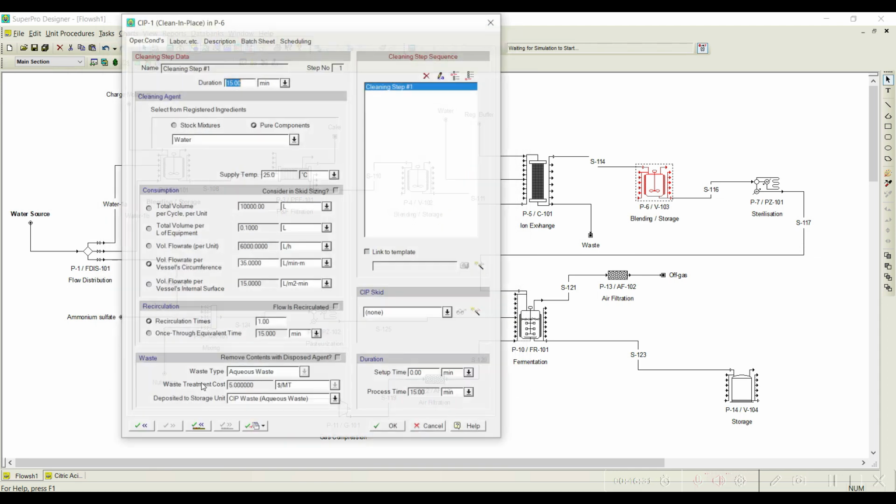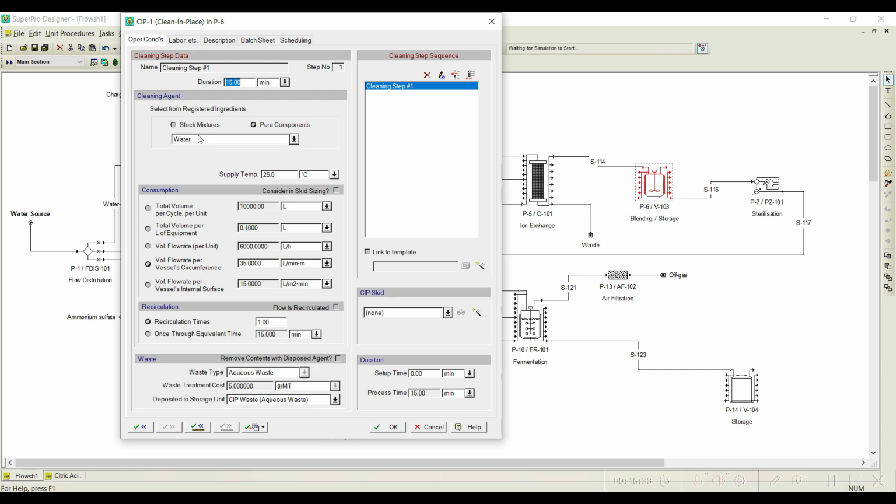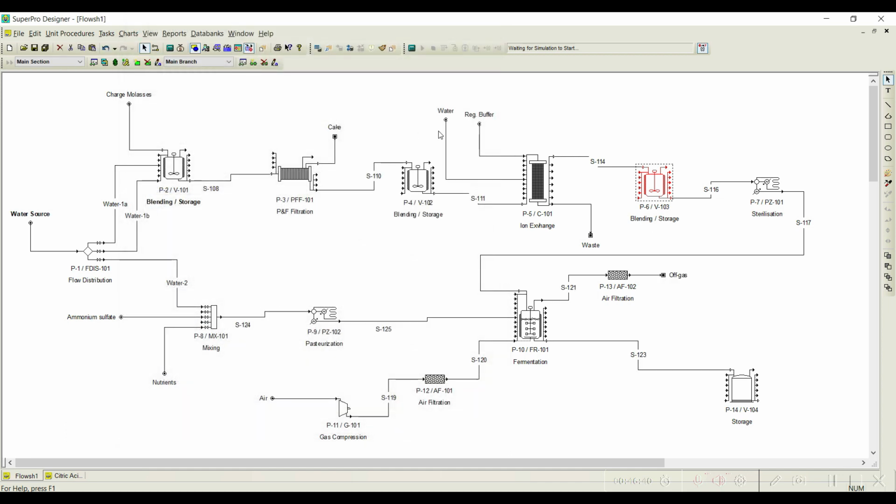The next very important thing is CIP, same as our previous storage tank. It is 30 minutes. The rest we go with the default values. Click OK. Once it is done, we need to initiate this pasteurization operation.